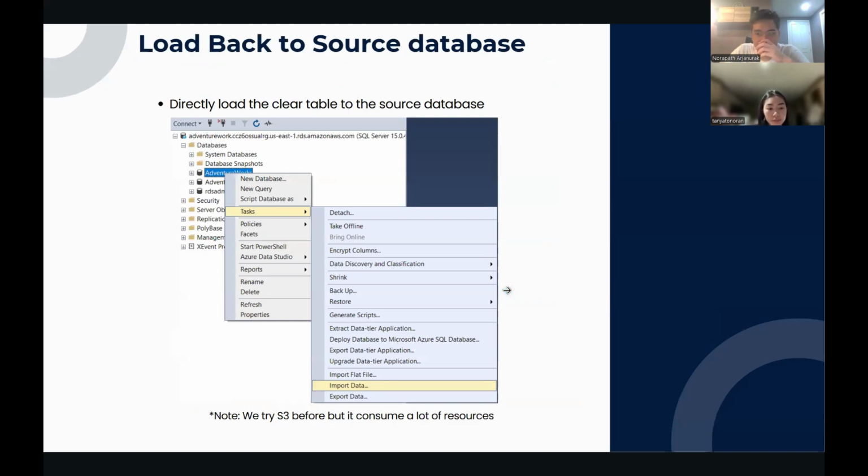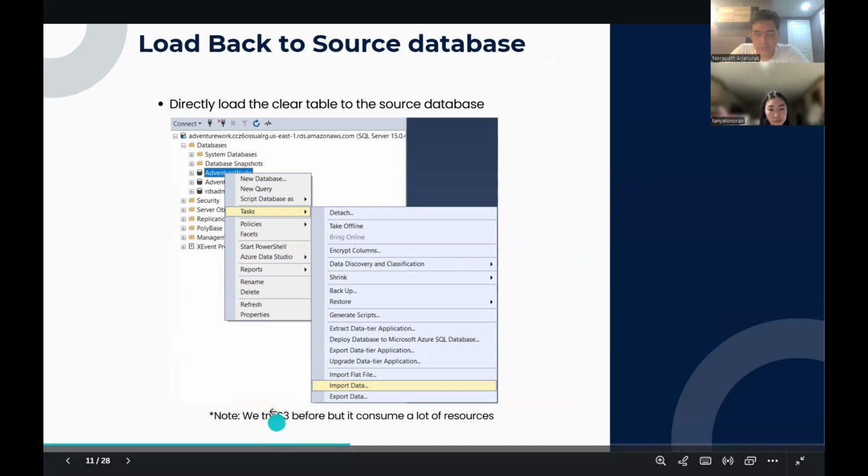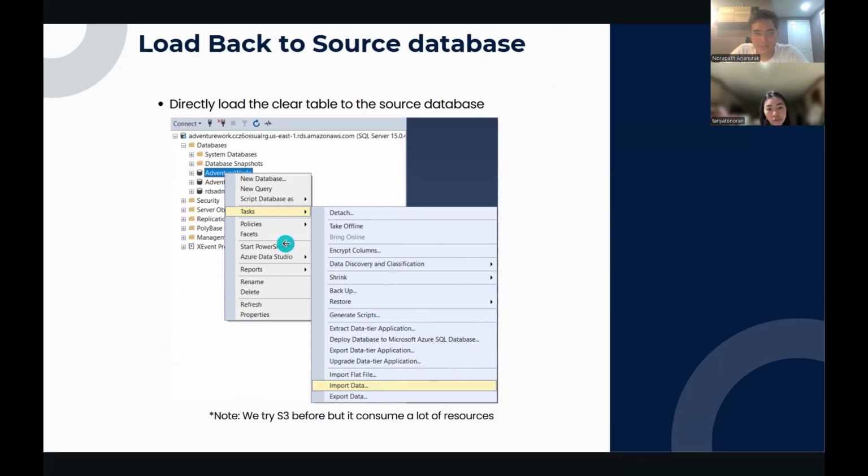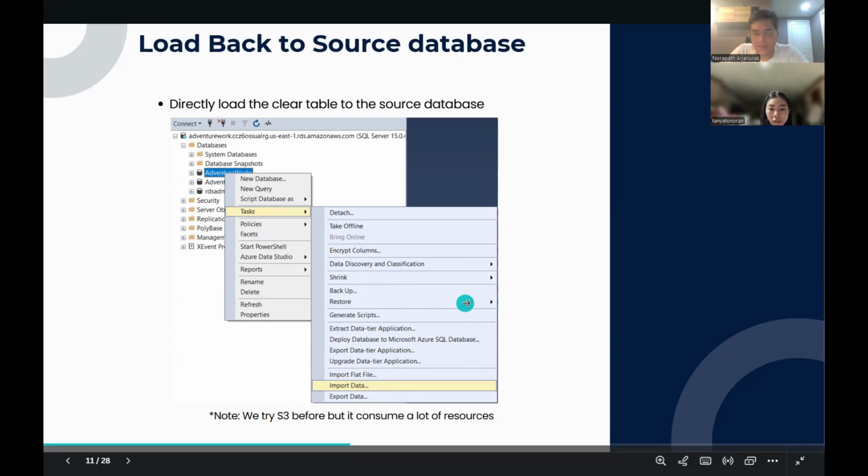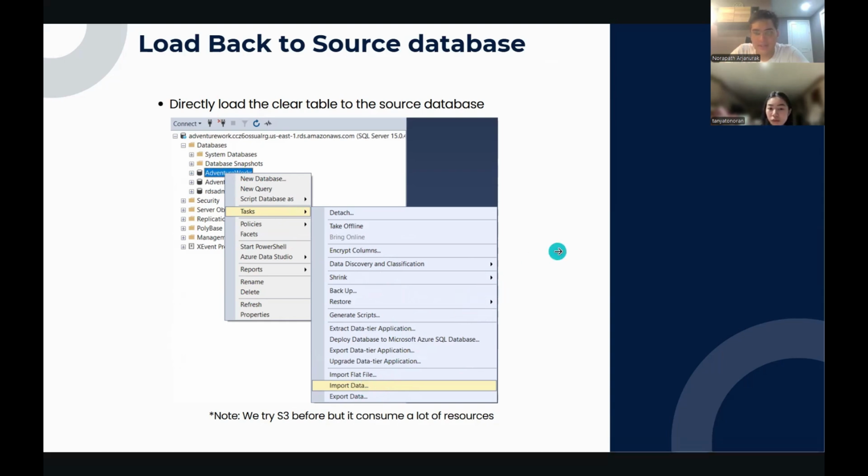After cleansing everything from the source, we load it back to our source database that's stored in RDS. At first we tried with S3, but it consumed a lot of time and resources. So we found a new way to load the data, which is just clicking on the database and importing data. You need to select the flat file and also do the configuration for the SQL Server as well.